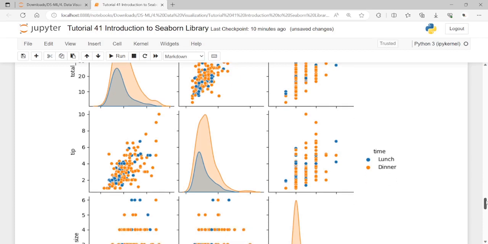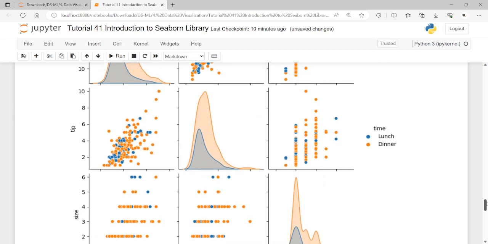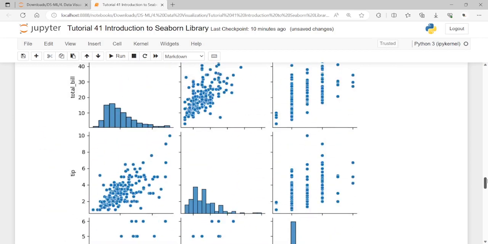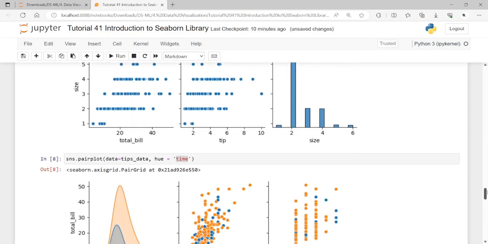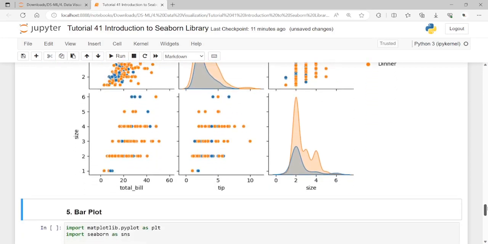This is very nice when we make more than one plot. When we have it above, this is how it shows, but when we make more than one or two, here it shows the pair plot.